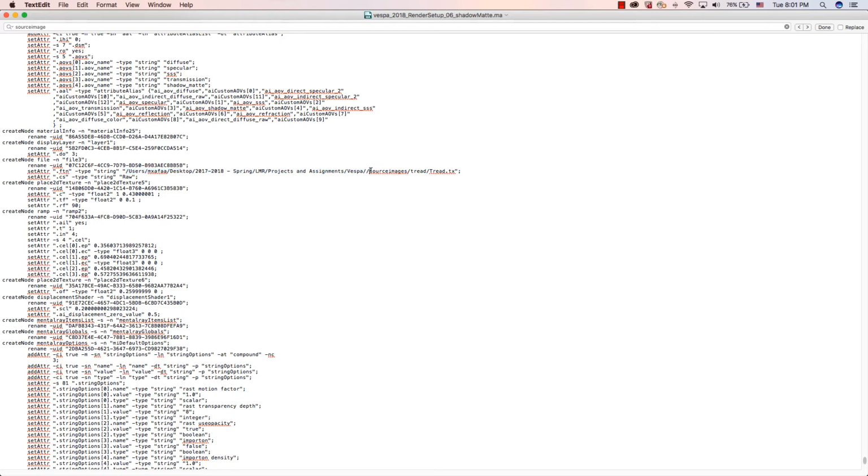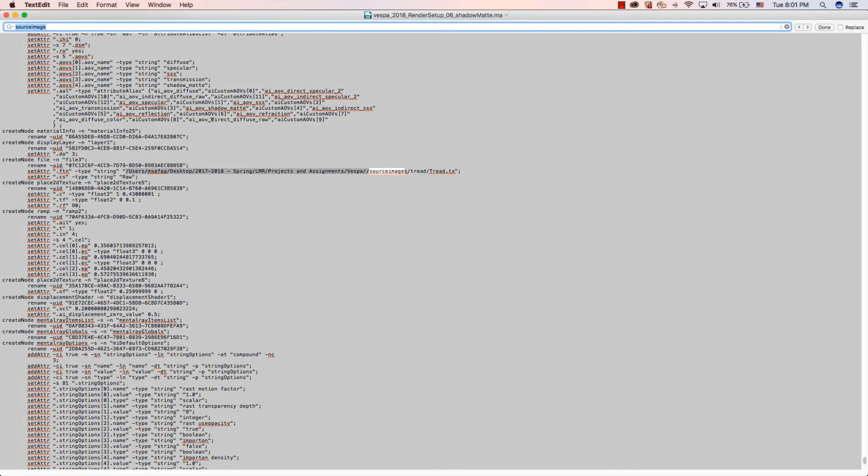And perhaps I'm going to see this error on all of my file nodes. So this is one of my file nodes. I have to remove this string here before the source images name. So I will copy this and do another quick search.